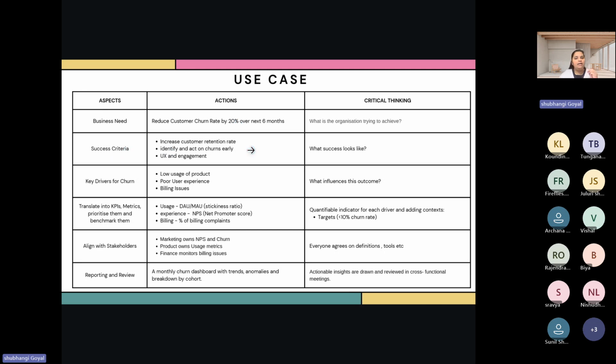We are trying to increase the customer retention rate. It is pretty simple, because if you're reducing customer churn, you're trying to increase the retention rate. You're trying to identify and act on churn early, because it's a way of making sure that your customers are not leaving you. And then you're also trying to understand the user engagement behind it. This is what success will look like in the bigger picture.